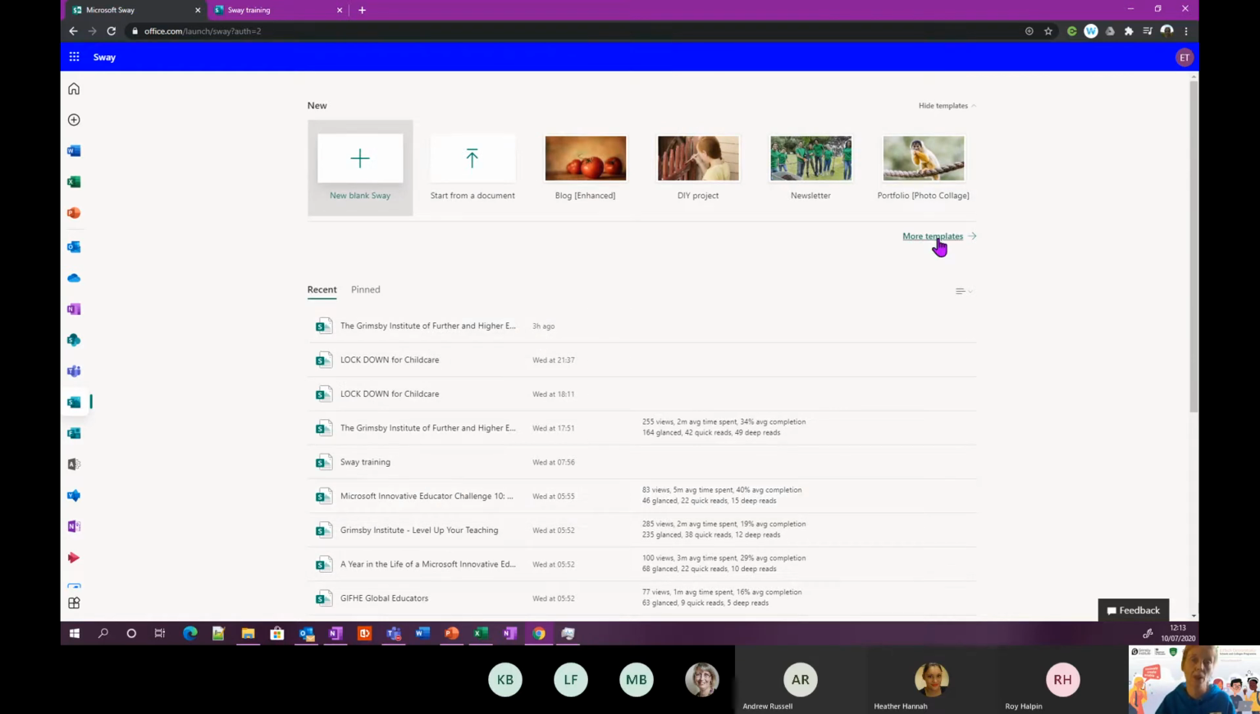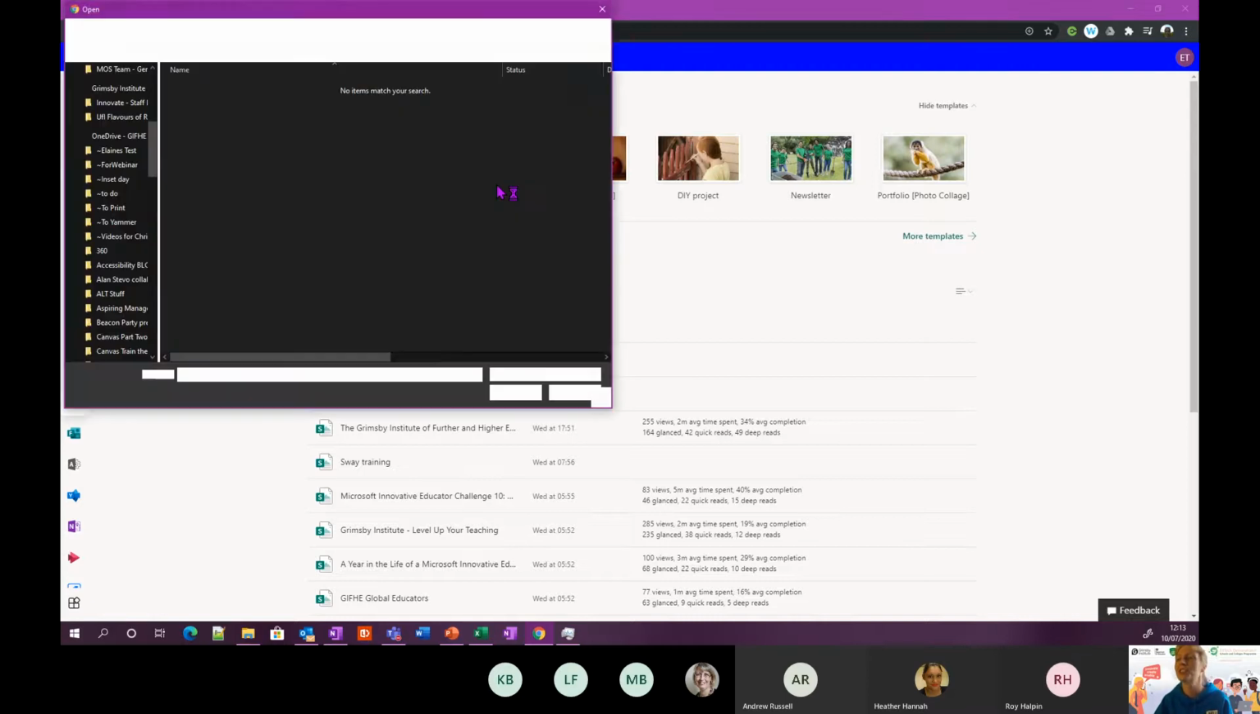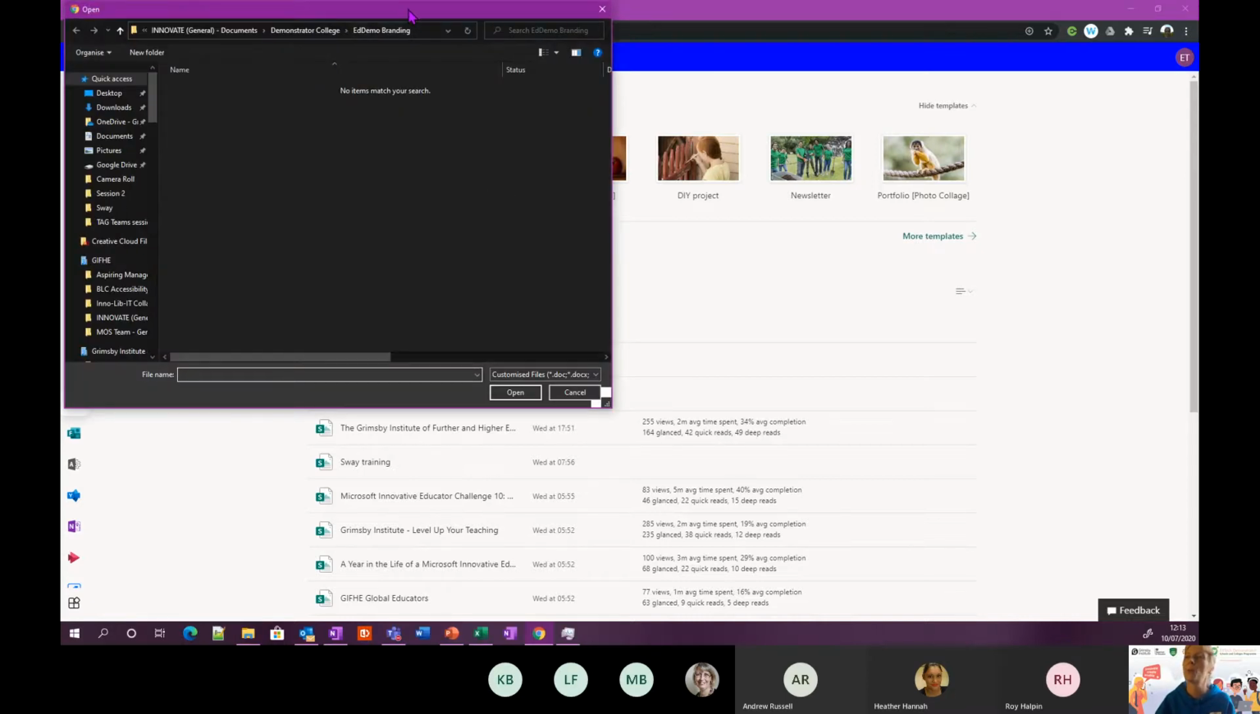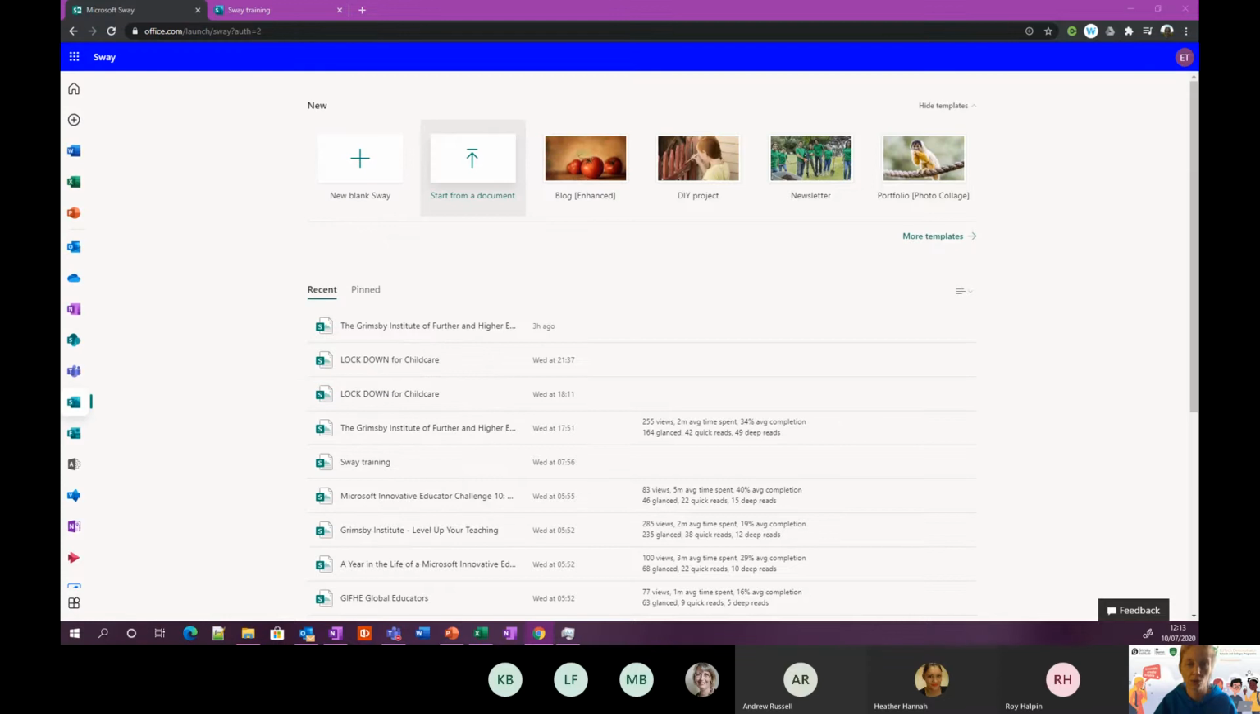You can launch into the templates there if you want to have a look at that. I'm not going to really focus on that today. But I'm going to look at these two really, because I think these are the main ones that, well, certainly I use. So you've got the new blank Sway, and you start from a document. So I'm going to see if I've got the file around. So when you press that, that's going to pop up a little window to look for your files.